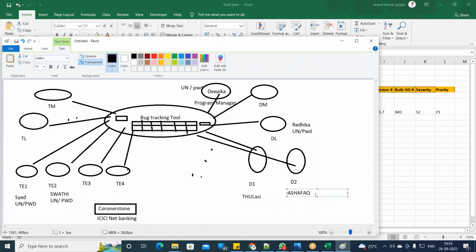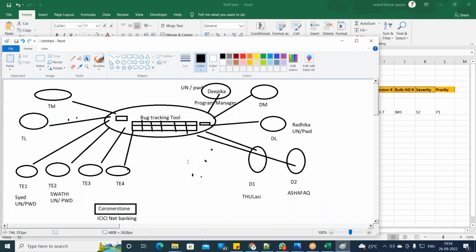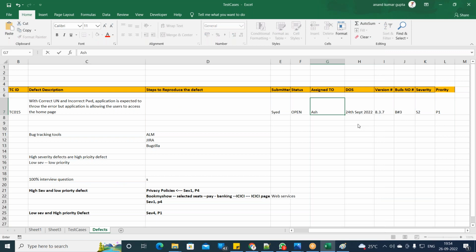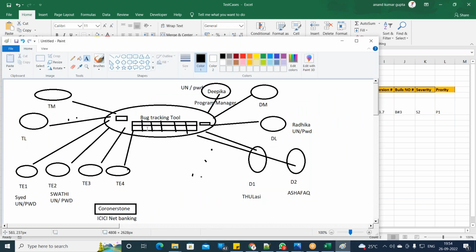She thinks that Ashfaq has actually worked on that particular piece of code, so she can assign it to Ashfaq. Then as soon as she makes these changes, again an email goes to all the people saying that the defect has been opened. The email also goes to Syed.